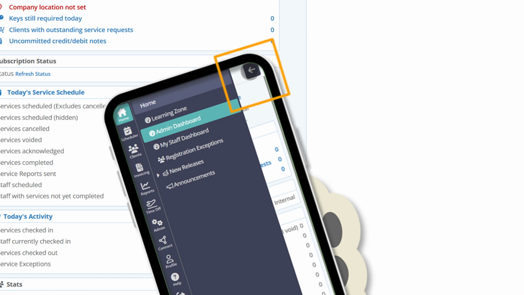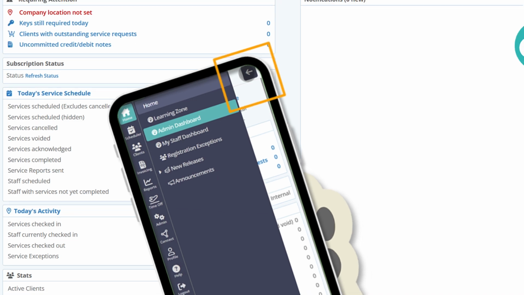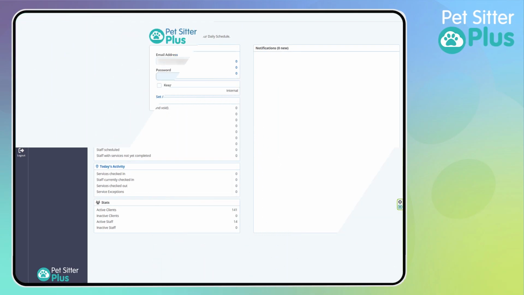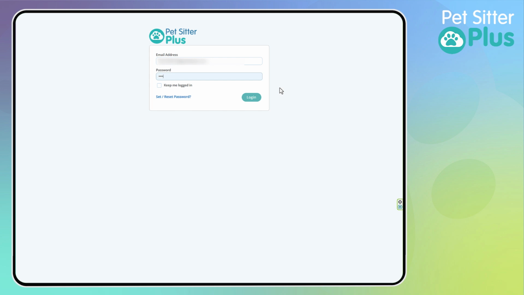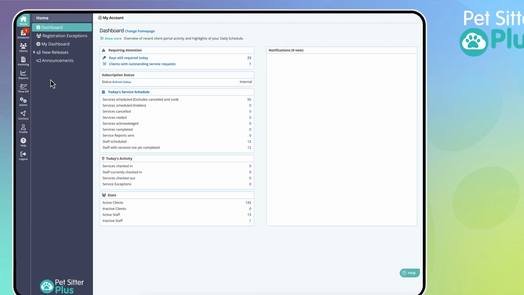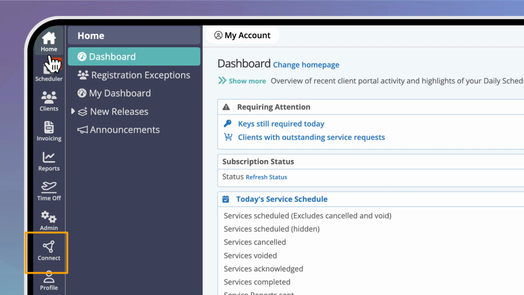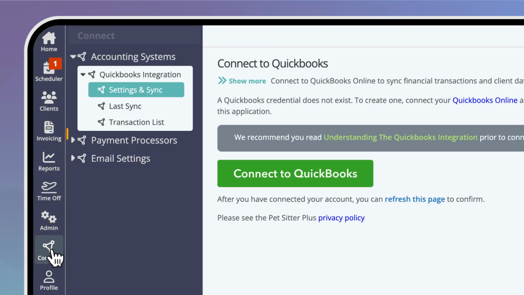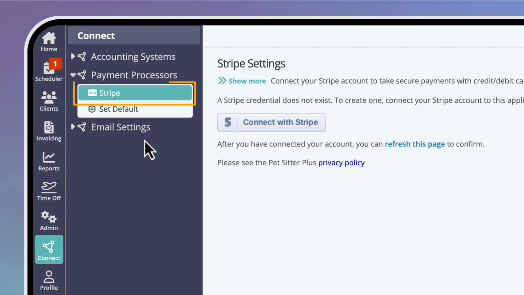To start, simply access the menu using the hamburger icon in the top right corner. To begin, log in to your PetSitter Plus dashboard. Navigate to the Connect tab on the main menu and choose Payment Processor, then Stripe. Click Connect with Stripe.